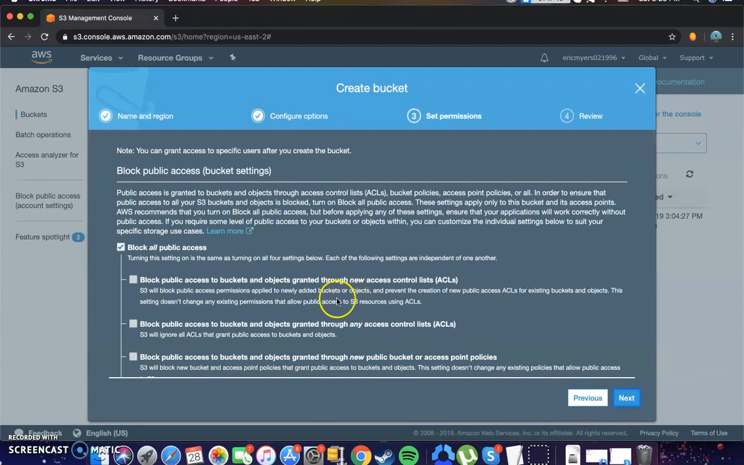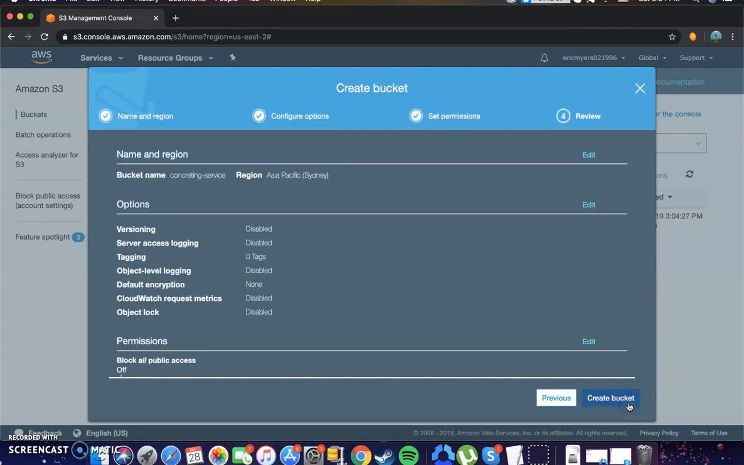Next, set permission. So this is a very important thing when you're creating a bucket. So you don't want to block public access. You actually want the public to be able to access it so that you can actually rank. So we're gonna unclick this. So we're gonna uncheck it because we need public access towards it, and then proceed next. Okay, so everything's checked. Now you create bucket.